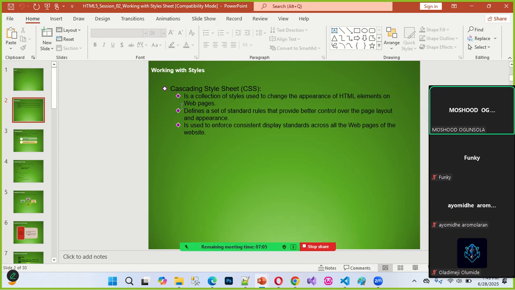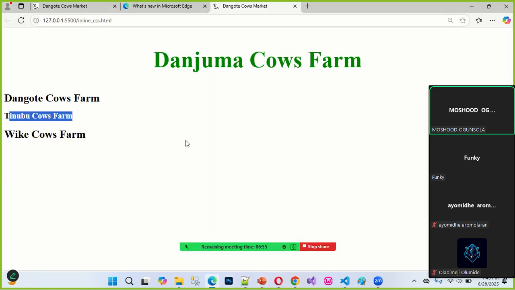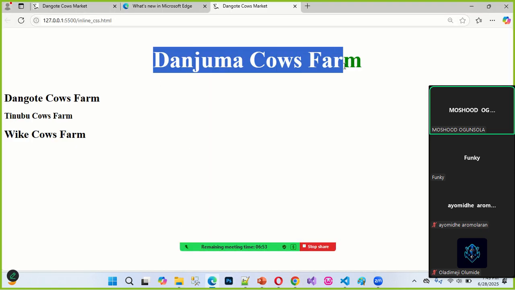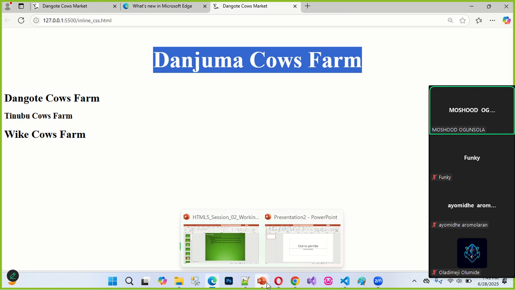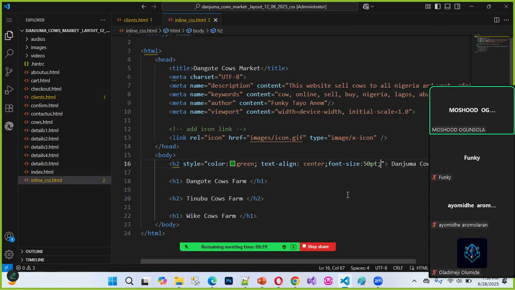That is the first thing, that CSS, which is Cascading Style Sheets, is a collection of styles that change the appearance of HTML on the web page. So automatically, this particular HTML element, which is Danjuma, is now changed completely, because it's bigger than the default style, and that's what the CSS rule does. And that CSS rule is only applied to its particular tag, and that's exactly what you see here again. Do you get it now?